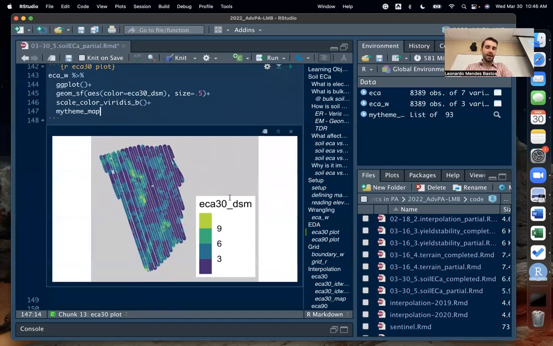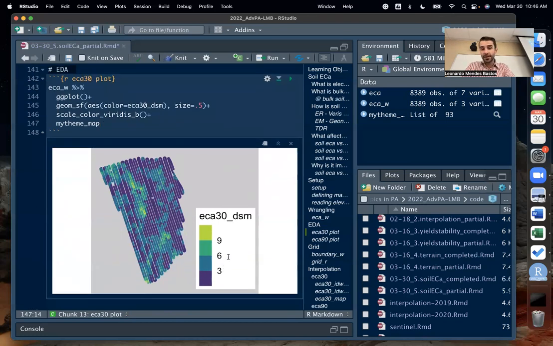And we see here that values are ranging, at least the breaks are ranging, from 3 to 9 decisiemens per meter, which makes sense. Lower values would be coarser texture and higher values would be finer texture. So we see a whole bunch of coarser texture on this east side of the field.